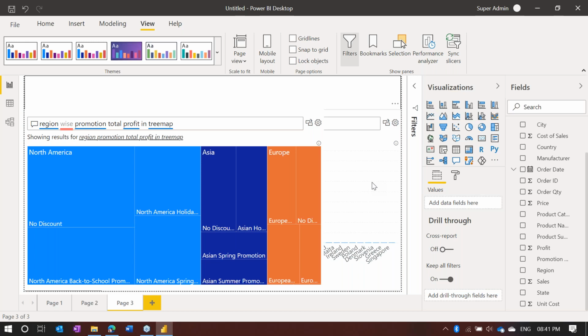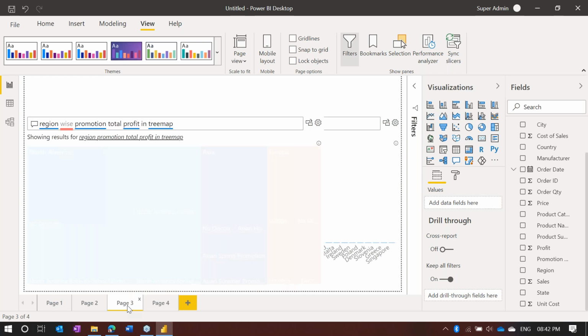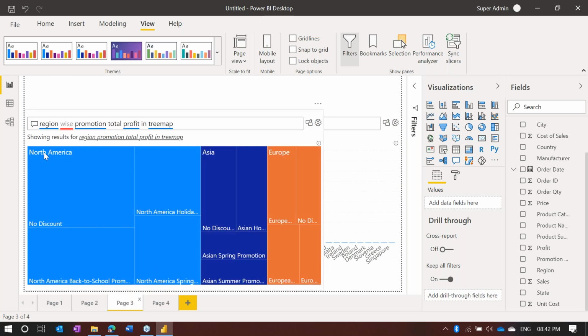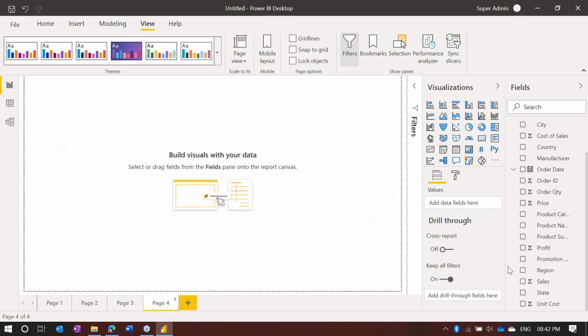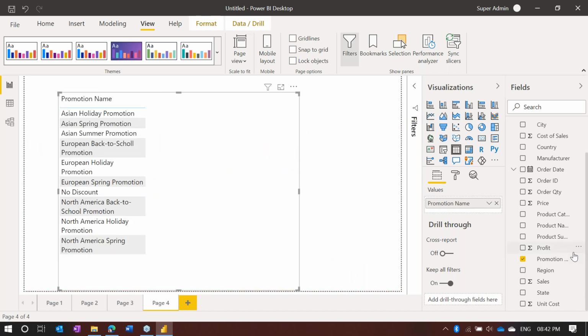Now what is a tree map? Let me give you a simple reason why you should use a tree map, and there's one more map. I'll explain these two things. First, let me take the same example here. I have used two things, region wise, promotion wise. So I go to promotion. These are the promotion wise details, the promotions that we have run, and this is the profit.